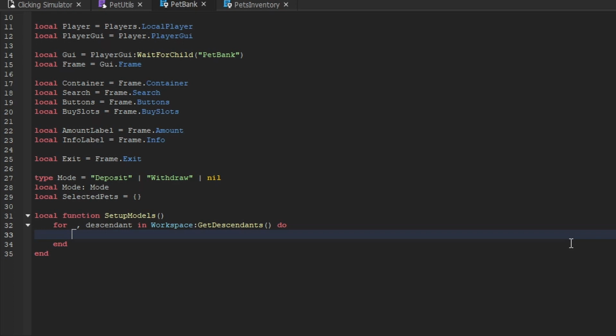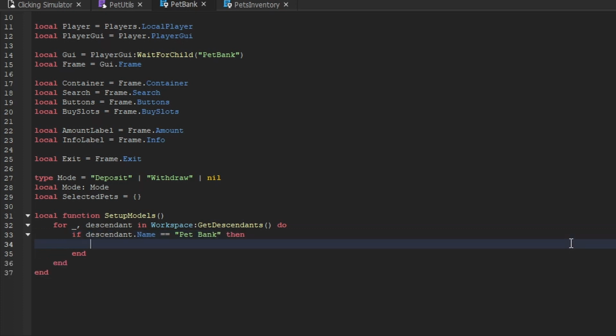And now as we're going through all of the descendants inside of the workspace, we want to check the name of the descendant. And if that's equal to pet bank, then we know that we found our pet bank model. Now the important thing here is that the string that you set right here has to match the exact same string of the name of the pet bank model that you've now put inside of your workspace.